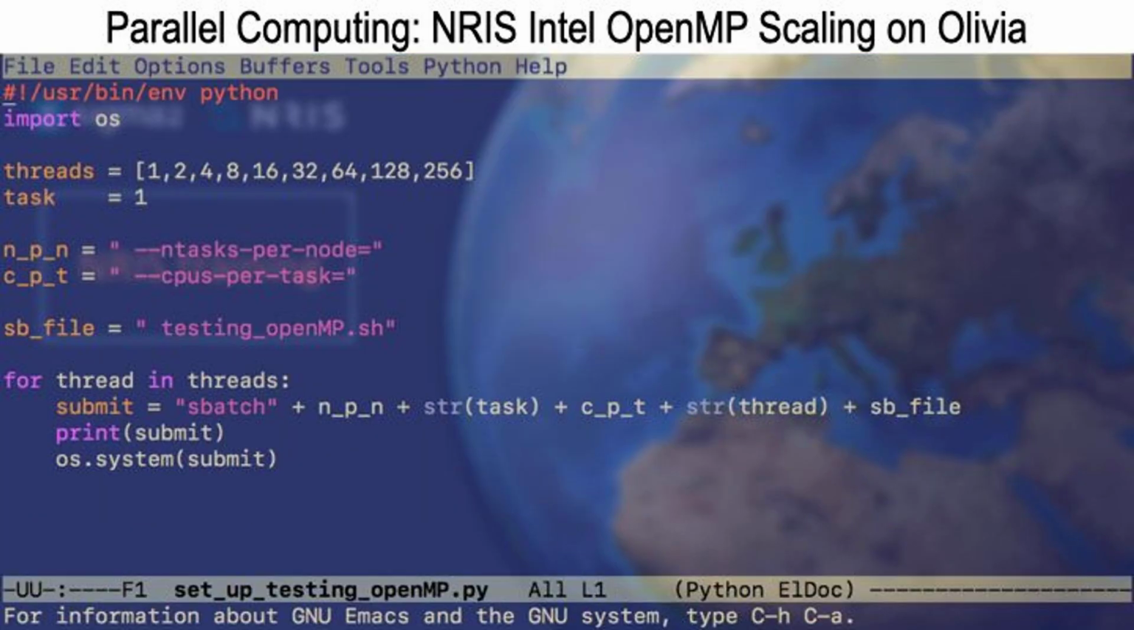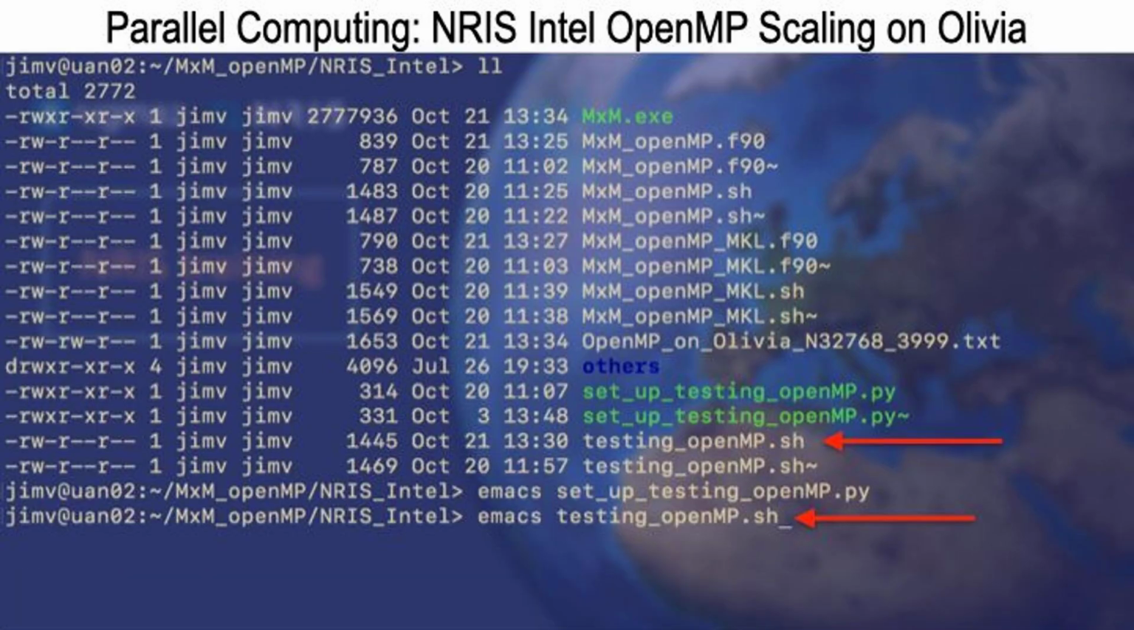The script uses the OS module to execute Linux commands and was previously reviewed in video 44. Let's exit the Emacs editor and return to the terminal to review another file used in the scaling analysis. This file is the job script named testing OpenMP. Let's take a closer look at it.